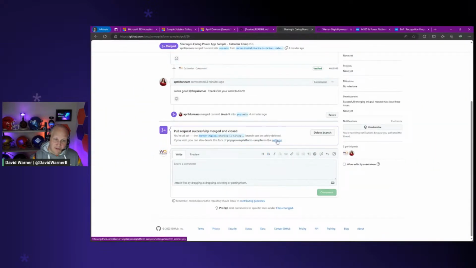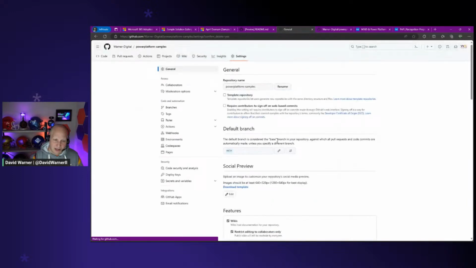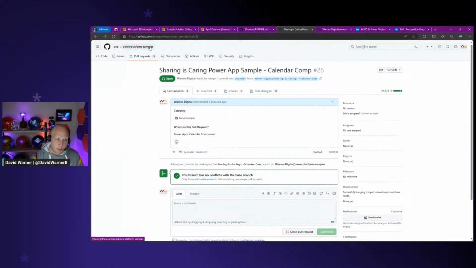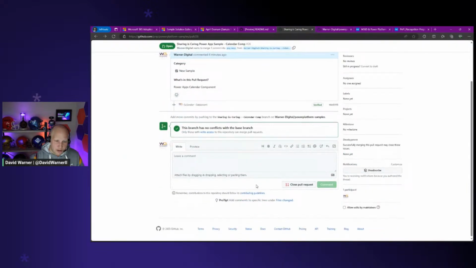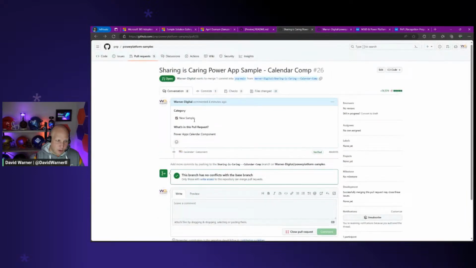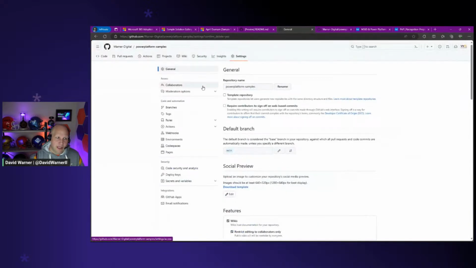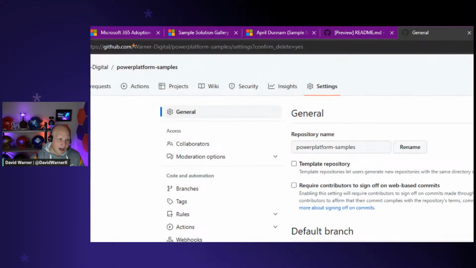In fact, it even gives us a little helper. So if I click settings, it takes me into settings. And remember, I was in the primary repo when I did that. I was in PnP, Power Platform Samples. And so when I clicked, let me refresh that. There we go. When I click settings, it's moved me into my account.